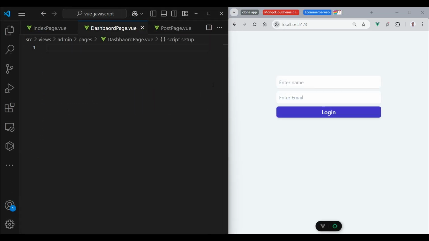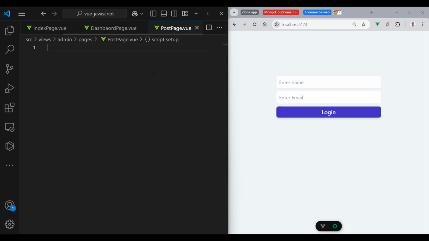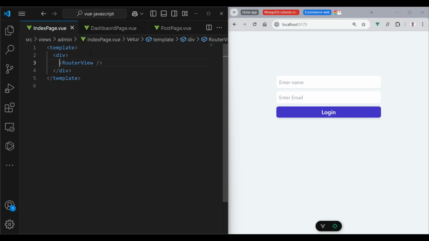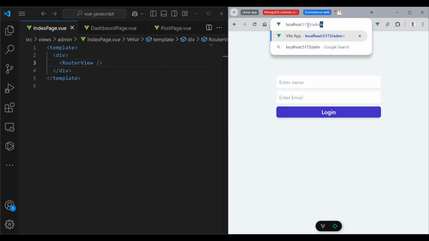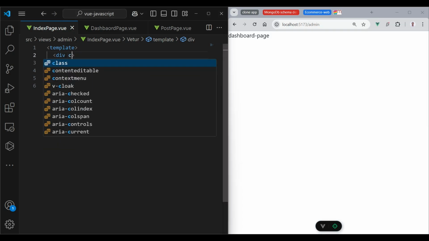Alright, now we're going to get into the dashboard page. You can see we haven't put in anything here. I'm going to pass in the template tag, and then a div. We're going to pass in dashboard page, and then I'm going to copy the content and put it within the post page, and pass post page here. We are going to get into the index page, and in here is where we're going to put in our navbar. And right now, in order to see what we are going to do, I'm going to move to the admin area, guys.